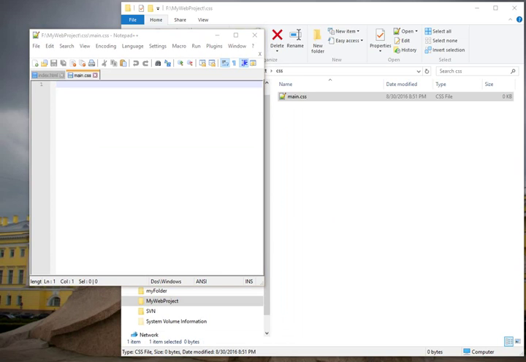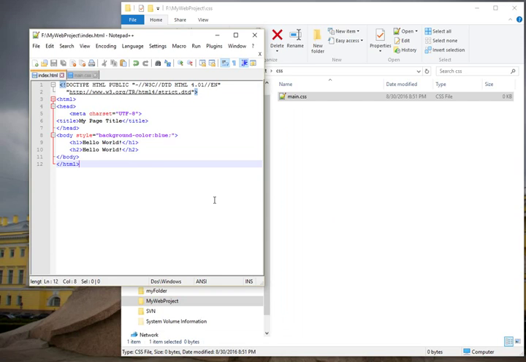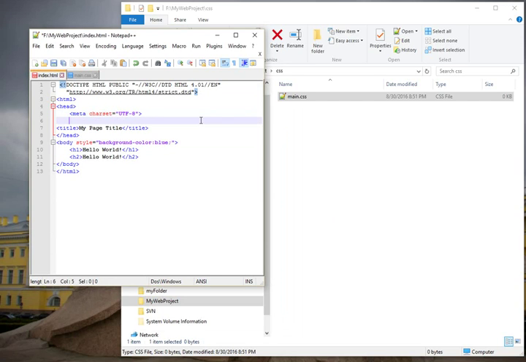So let's first create a link. This is done inside the head section. So we create link in that and call this file the same name. Again, make sure we use the same case.